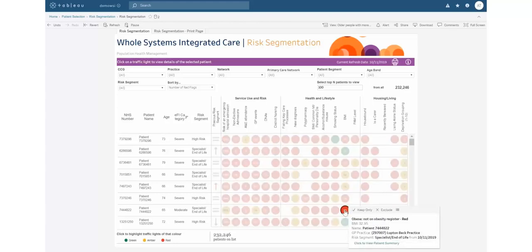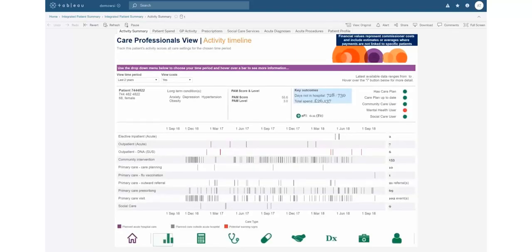Click on any of the indicators to see a link to the patient summary. The integrated patient summary dashboard consists of patient spend, GP activity, GP prescriptions, social care, acute diagnosis, acute procedure, and patient profile. The current page is the patient summary dashboard.